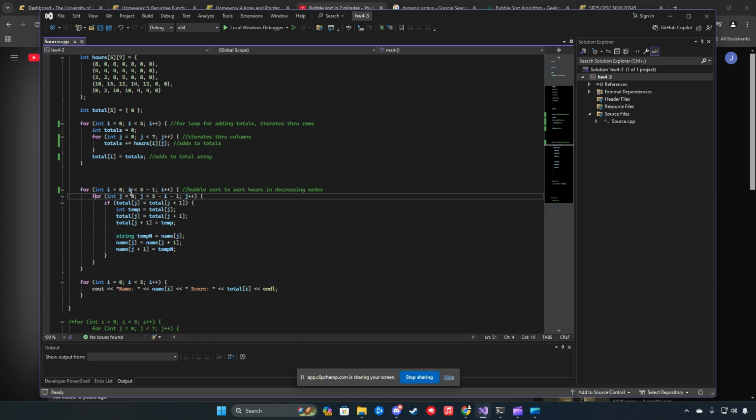This one iterates from 0 to 5 minus i minus 1 and increments j. And here we can see that if totals j is less than totals j plus 1, then this switch occurs. So if the first element of an array is less than the second element, then we swap them. And this occurs until we have the smallest value of this array, and that is stored at the very end of the array.